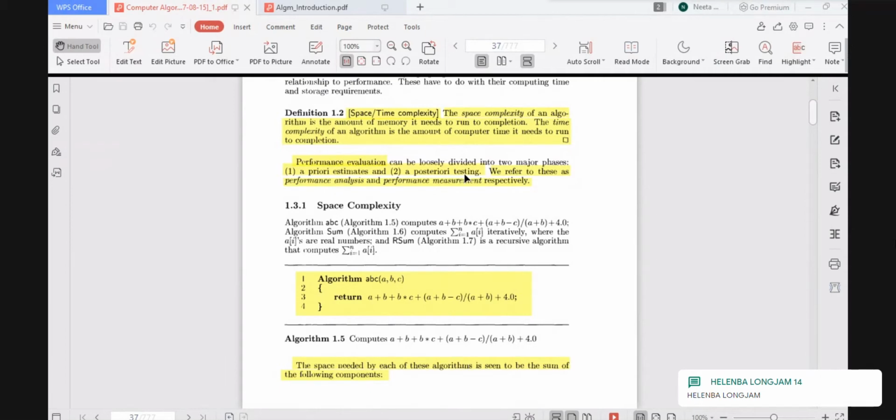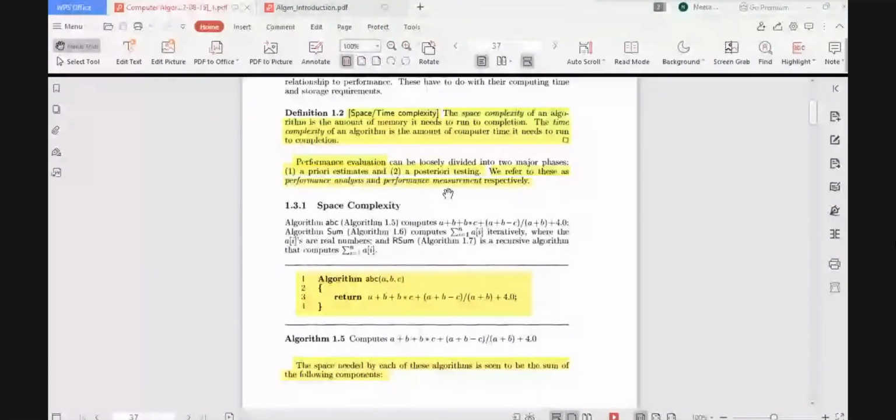measuring the time taken to execute the program, to run that program. That is the running time. Okay, those are known as a posteriori testing. Now again we refer to the first one as performance analysis and the second as performance measurement. Okay, fine. Let's come to space complexity, which I have already defined.